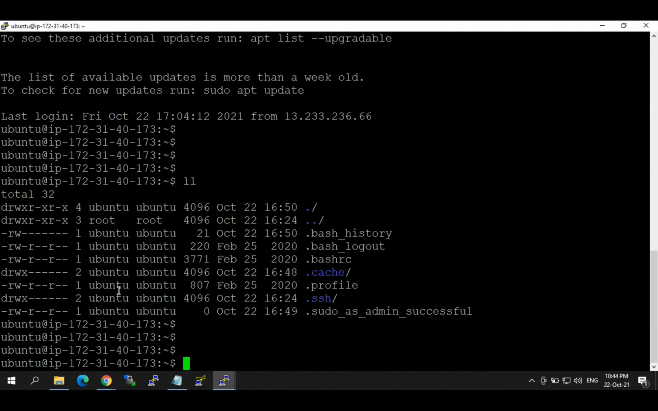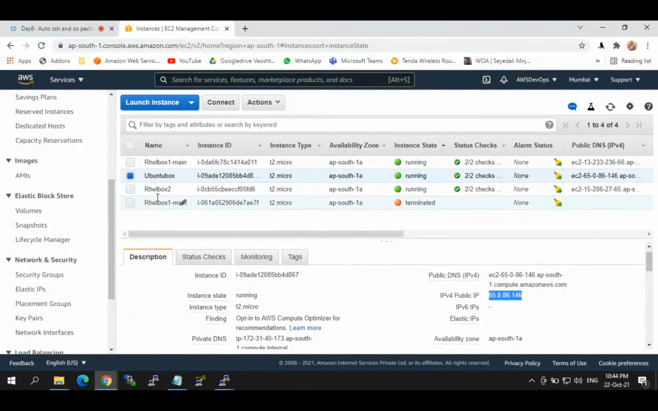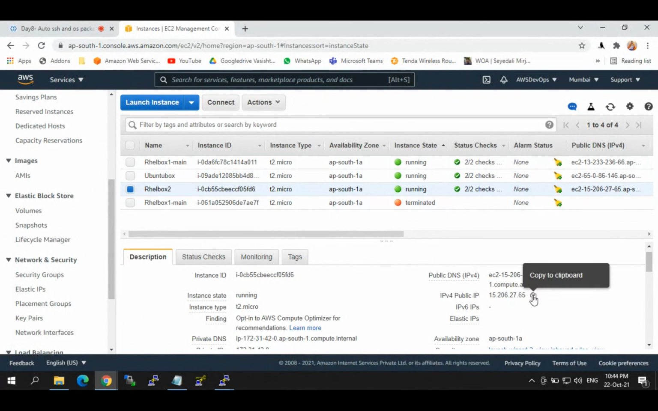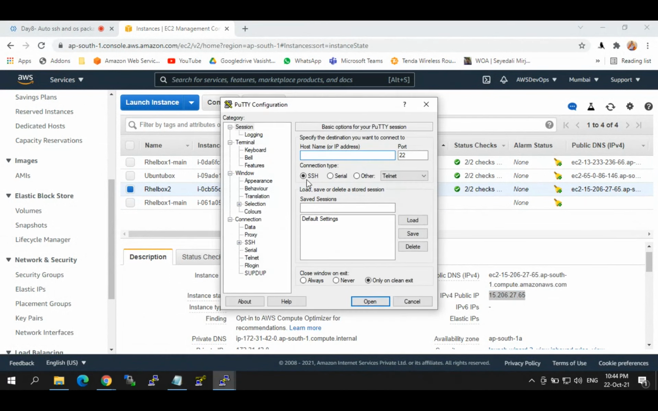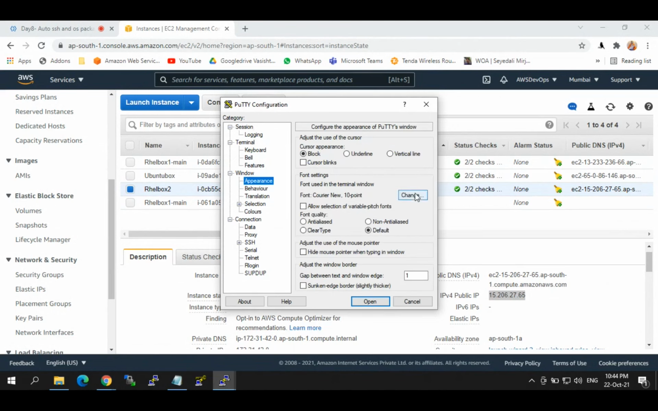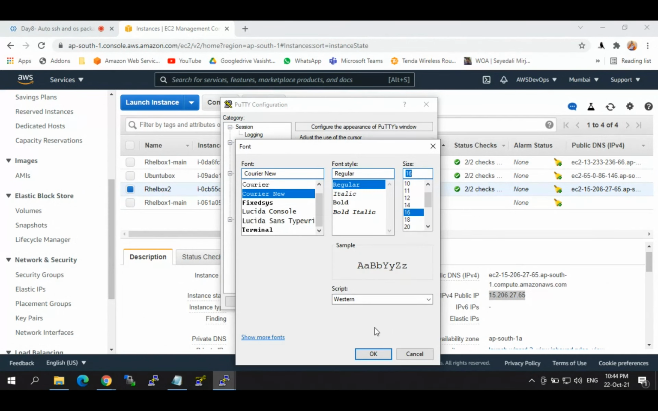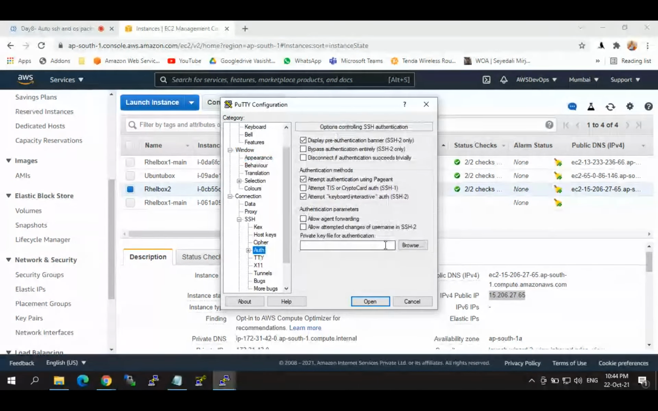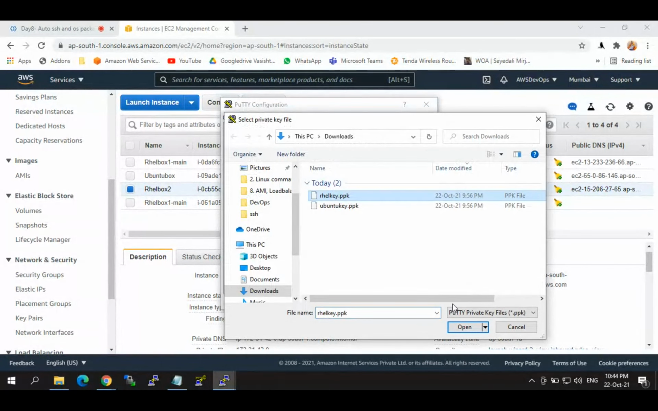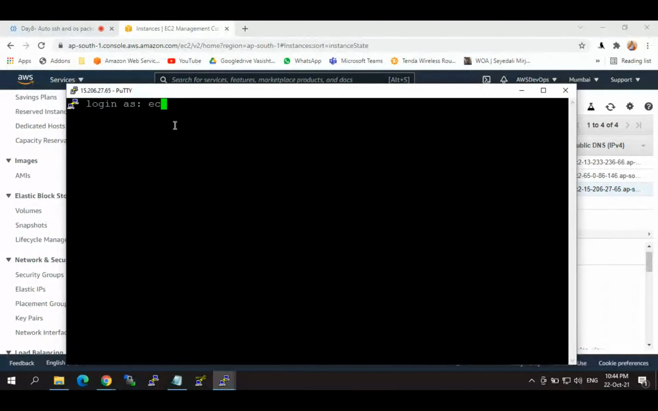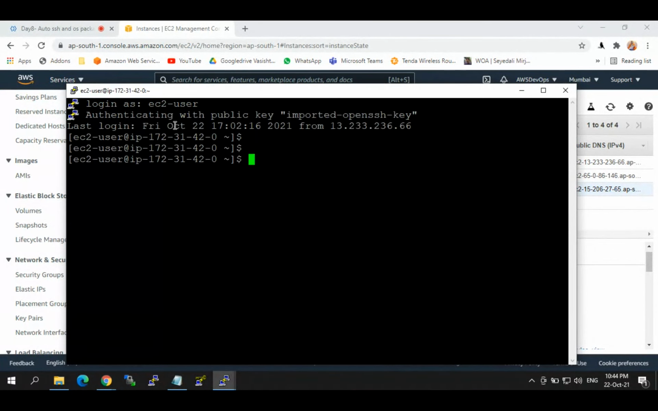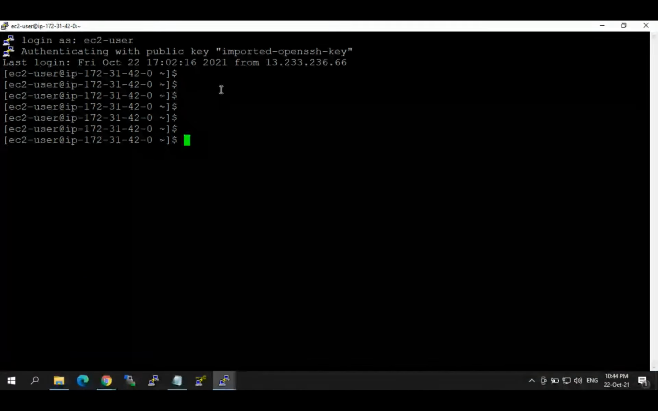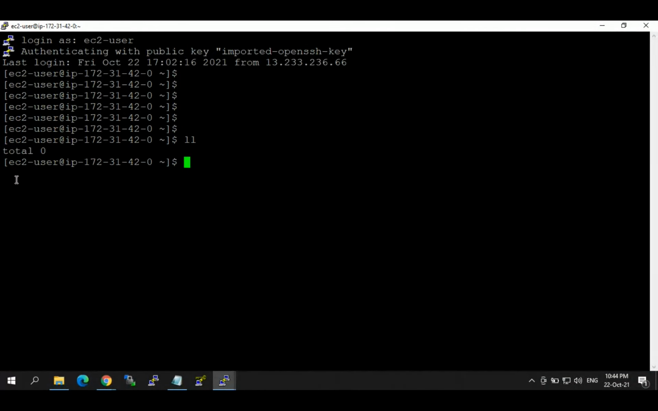Now I want to copy that abc.txt file from the main Linux machine into the Ubuntu machine. Similarly, I want to log in to the second Linux box, RHEL box 2. I am taking another putty with port 1111, and we change the appearance to some 16 or 18. Give the authentication file path, open. Here it is ec2-user, the default user. Now I'm in RHEL box 2. Check ll. See, I don't have any files here.